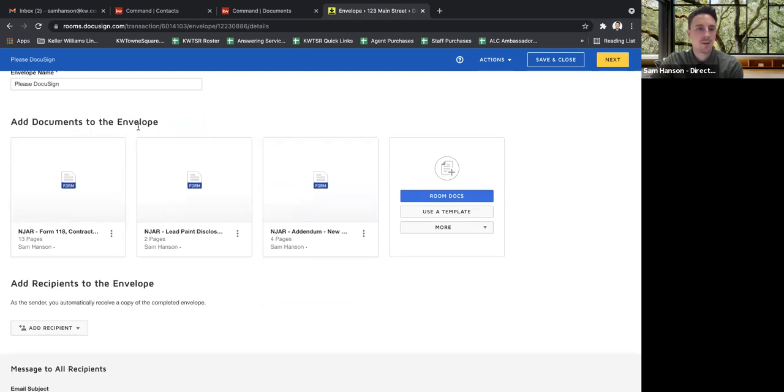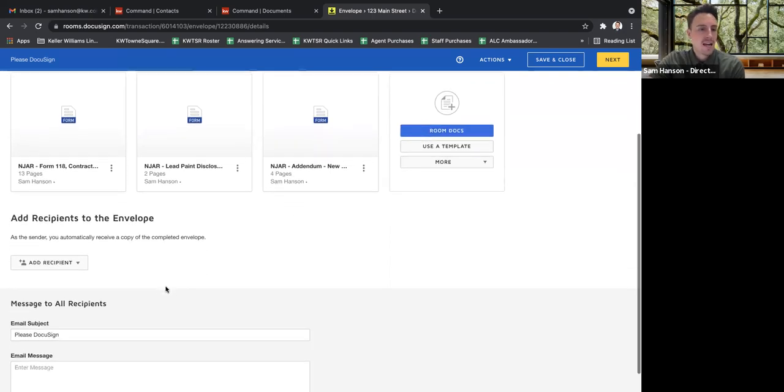Next, we have add documents to the envelope. So since we already checked off those 3 documents, they will appear in here. You can always add more if you need to by clicking on here where it says room docs, and it'll allow you to pull any of those other documents that you currently have in your room. Next, we have a section that says add recipients to the envelope. So in this case, if you click on the add recipient button, it'll give you a couple options. For the most part, you're not going to be using room participants too much just yet, so I'm not going to worry about covering that at the moment.